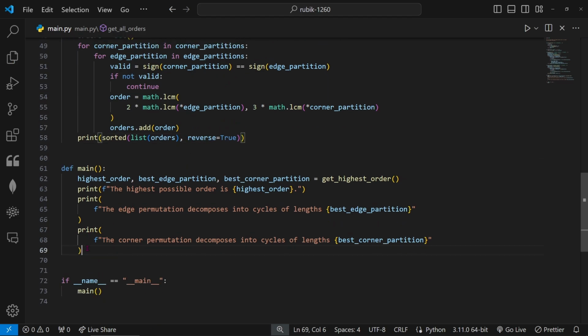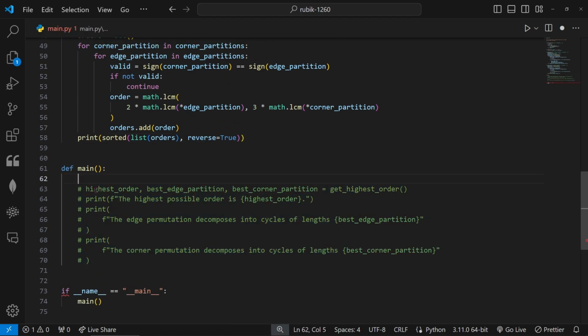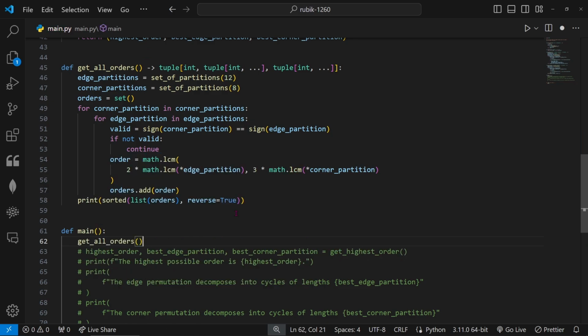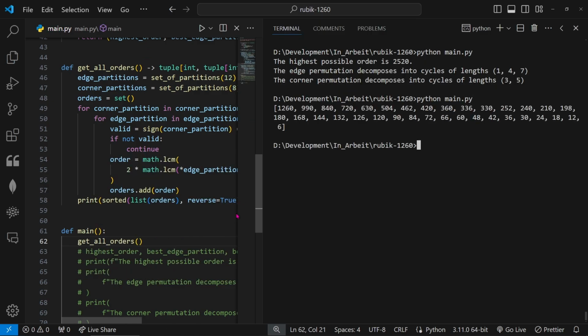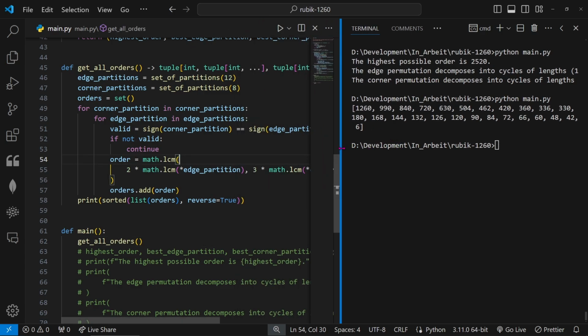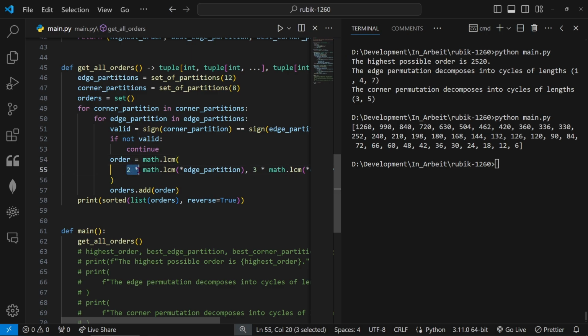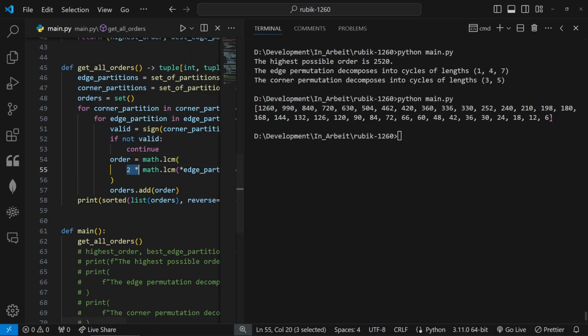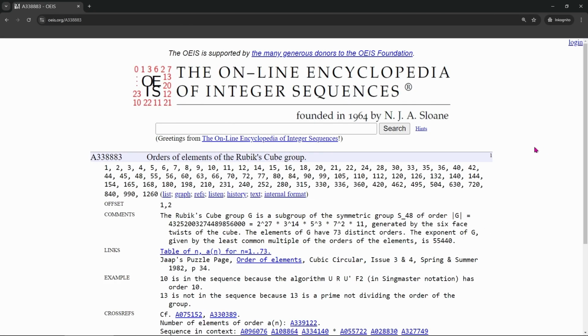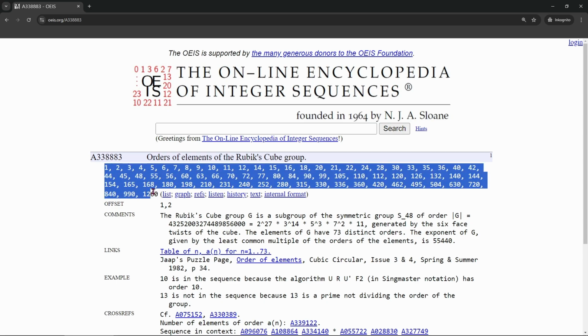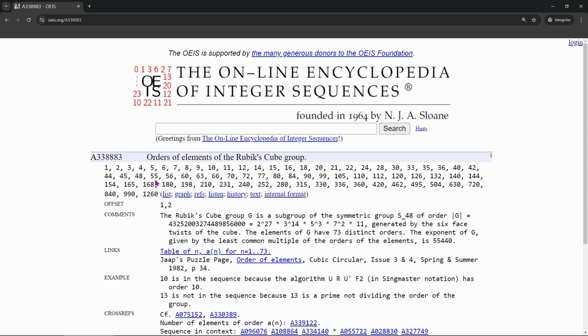Okay, so let me remove this code here, and now just this one here, get all orders. So this is the set of all possible orders. As I mentioned before in the video, this is not precise because here the multiplication with 2 is sometimes not necessary. But yeah, this is a rough approximation of the possible orders in the Rubik's Cube group. So when you look this up, actually this is the correct sequence of possible orders in the Rubik's Cube group. And what we have done in this video is just to verify that it actually ends with this number here.